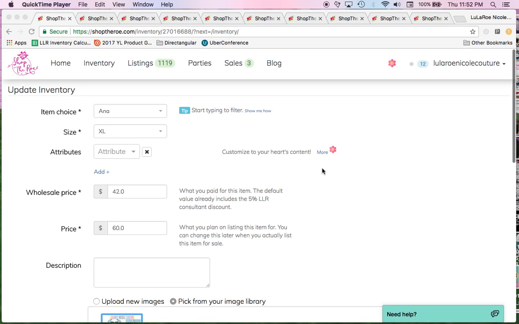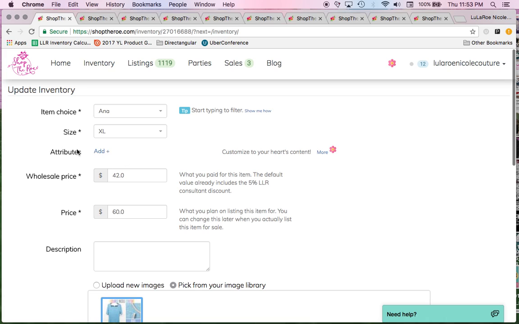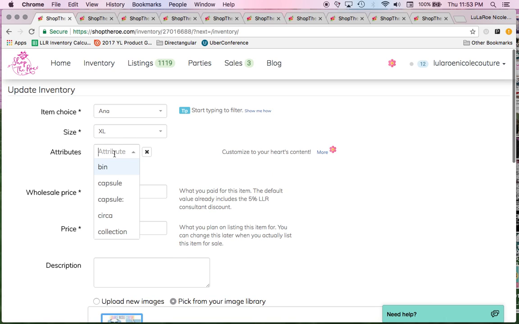Okay, so first off, I just want to review the different places and ways to add and edit attributes to your Shop the Row inventory. And then after that, we'll talk a little bit about some advice on what attributes are useful to add to capsule collections. So first off, any place you see attributes, it'll usually look like this until you add one. You just click the add button and that allows you to type in what you're looking for.